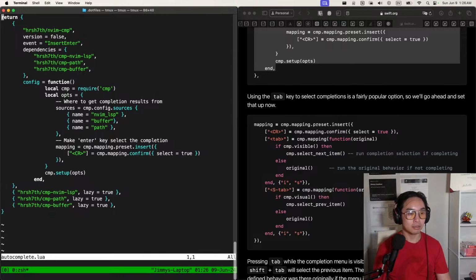Did something change? I can't tell. Did the colors change? Anyways. Yeah, whatever. Using tab. Okay, so mapping. Here. Where's the dollar sign? Cool. Nice. I can jump around. Okay.